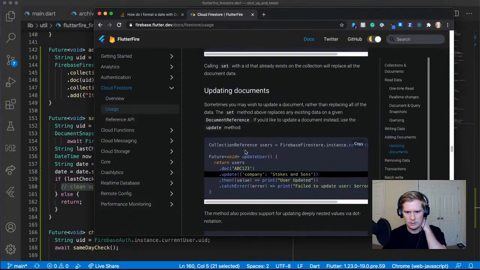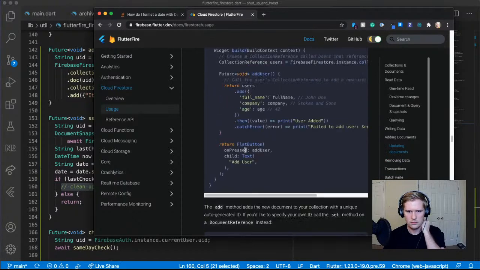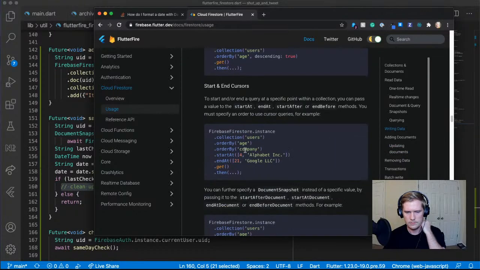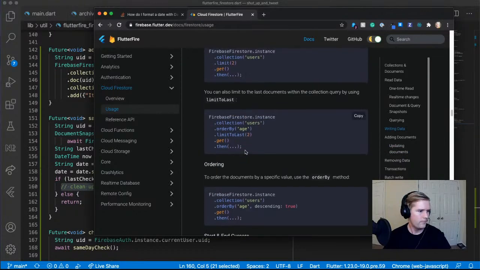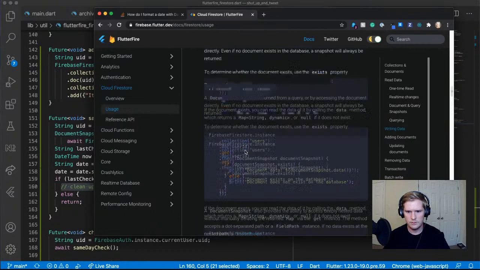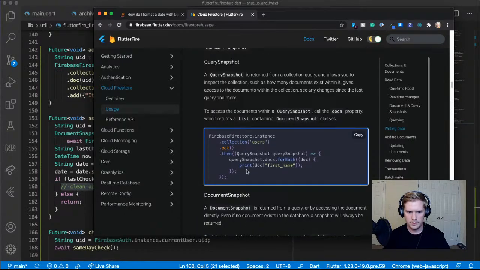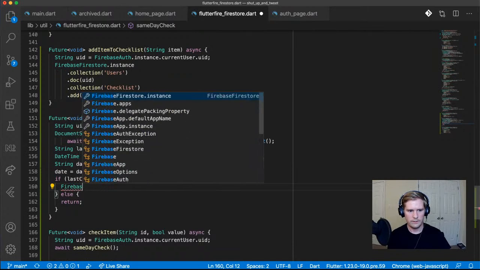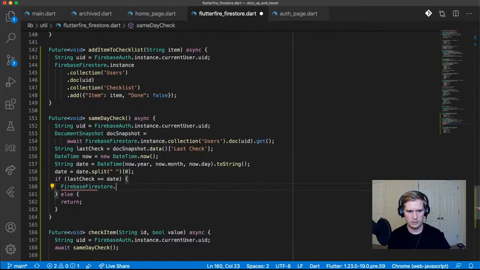Let's see here. Document snapshot, okay. So this is the bit I'm interested in. So we're going to have to do another query, Firebase Firestore.